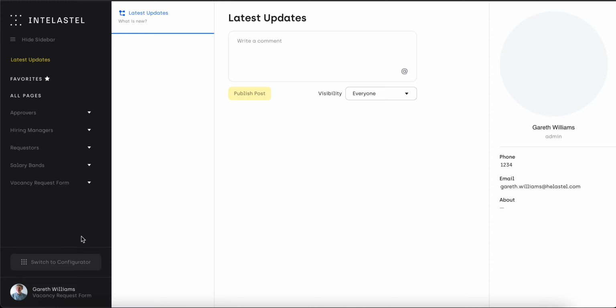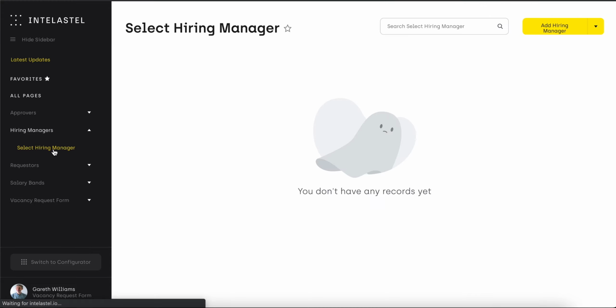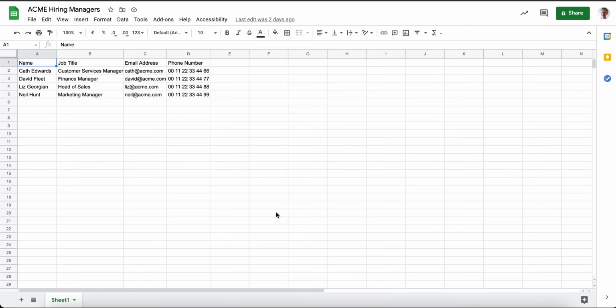First, I'm going to go to the page for the entity that I want to import the records into. This one's going to be the hiring manager's entity, and you can see at the moment it's empty. Now, this is the data source that I want to import data from. As you can see, it's a Google Sheet with name, job title of hiring managers.